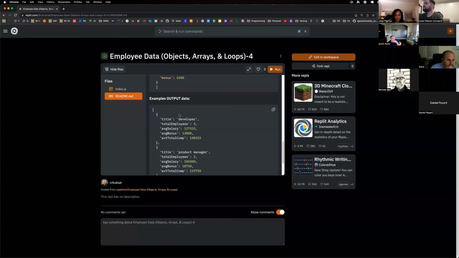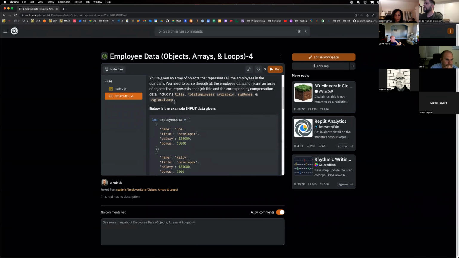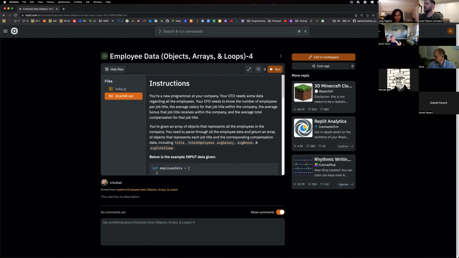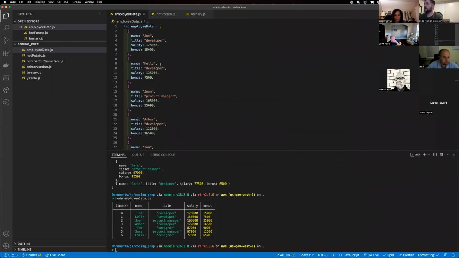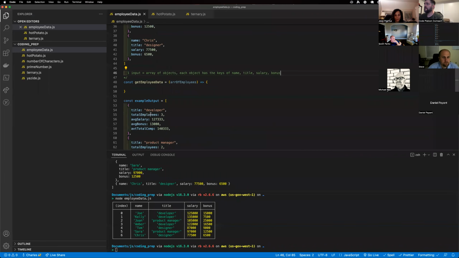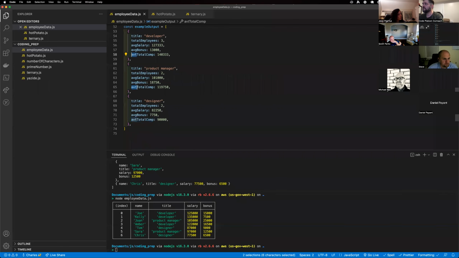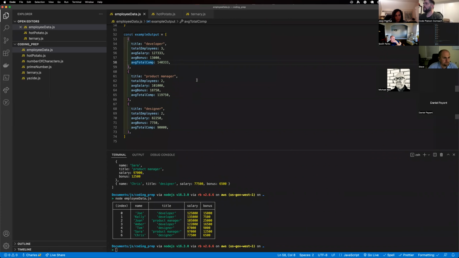I'm not going to copy and paste all this over here because we won't be able to display it all on the screen at the same time. But there is the employee data, and then here is the example output, right? So we've got title, total employees, average salary, average bonus, and there's a spelling error here. Instead of AVT, it should be AVG. All right, average total comp.